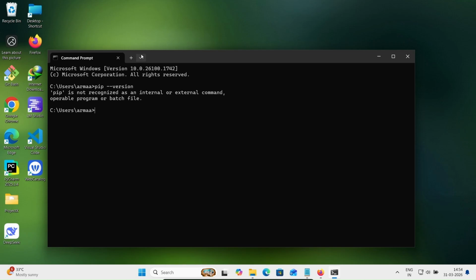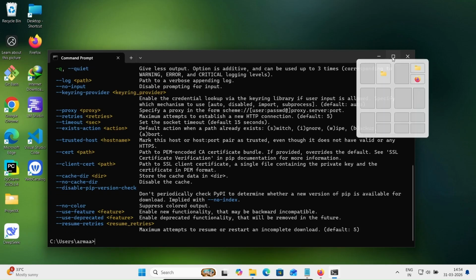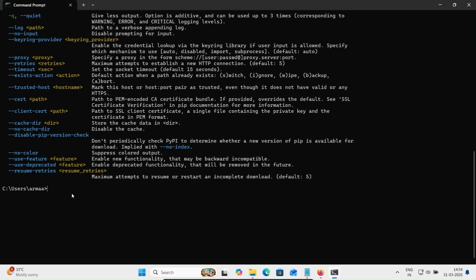I already have a command prompt open. Let's open a new one. Now if I write pip this time, I get the help output. Let's write pip --version. So here you can see the latest version of pip, 26.0.1, is installed. So this is the location.